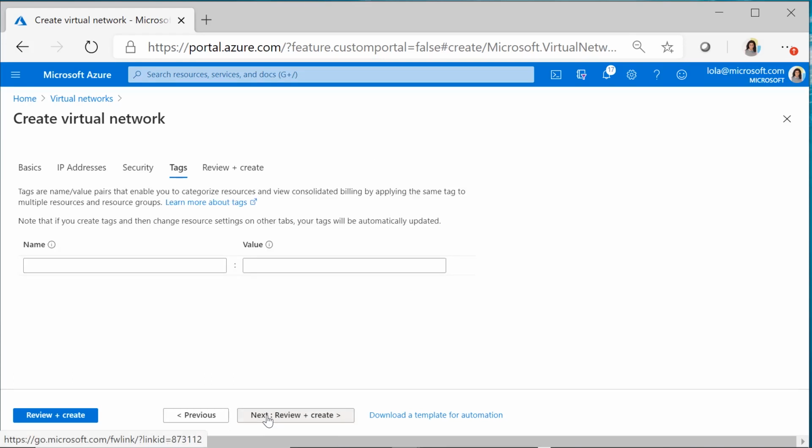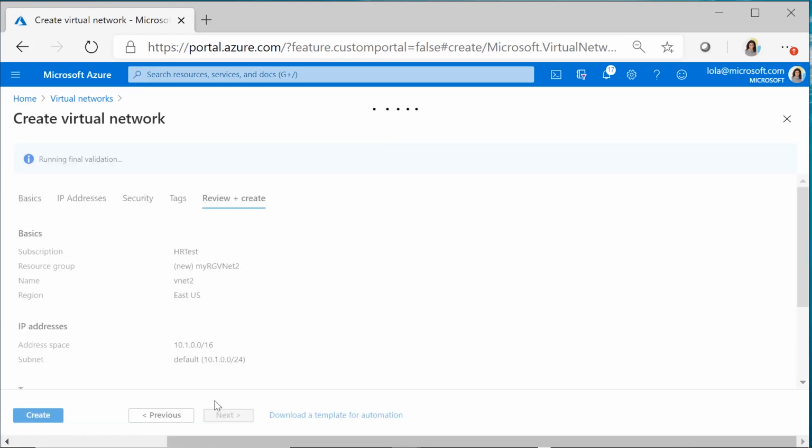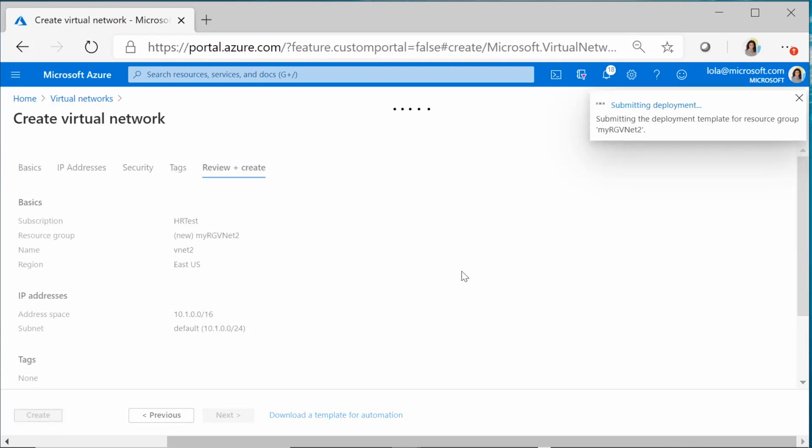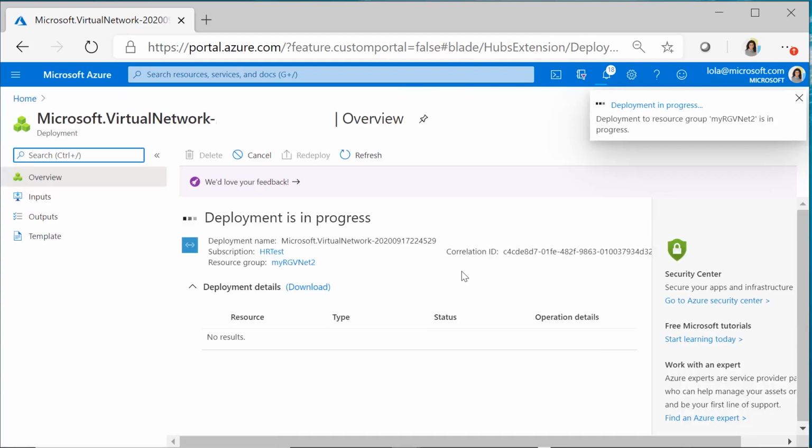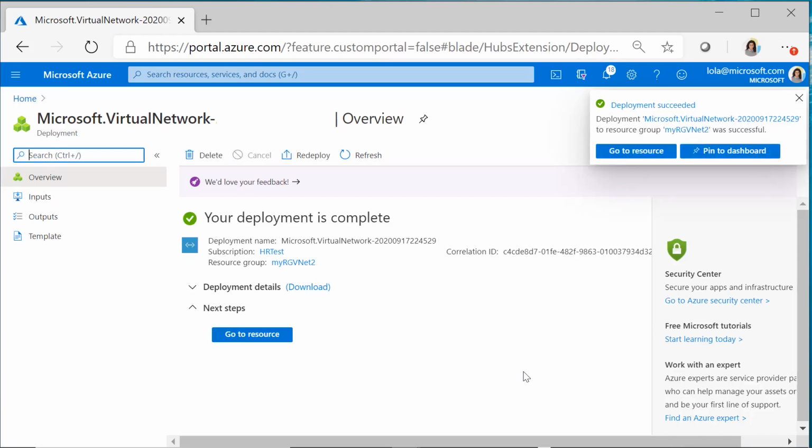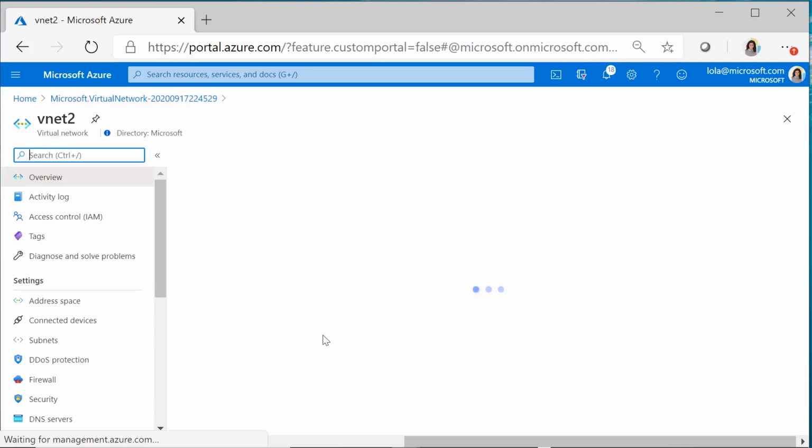There's tags again. We talked about tags, tagging your resources for the billing. And going to review and create. So validation's passed on the very basics I put in. Let's go ahead and create. As you can see, it's starting to deploy. That was nice and quick. I'm going to close this down. We're going to go to that resource. Let's just make sure it's running.